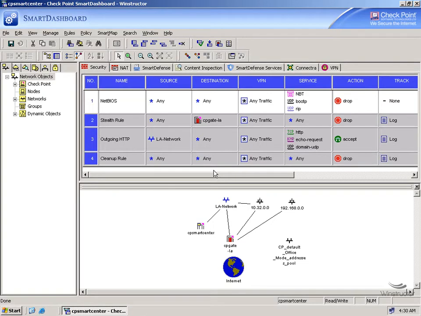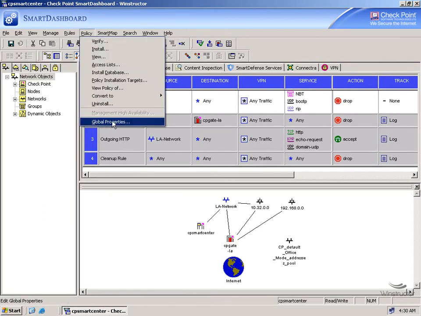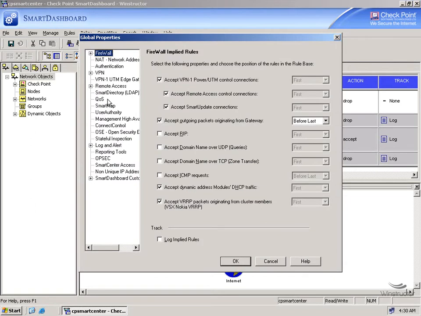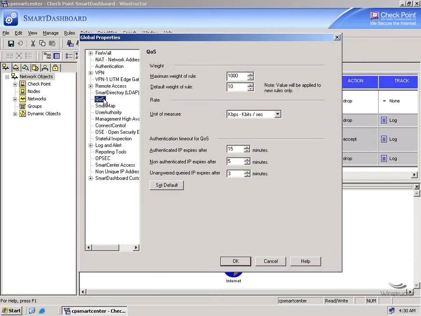Now, the first step in configuring QoS is to define the global properties. That is, the settings that will apply to all of our QoS rules. So, in our CheckPoint Smart Dashboard, where we are right now, we're going to head up the top here to the Policy menu, and at the bottom we'll choose Global Properties, and on the left here we'll select QoS. Now, the truth is, you don't have to modify any of these values you see here at all. You could happily leave these at their defaults if you prefer to do that, and in most cases you'll probably only consider changing this unit of measure here to something else.